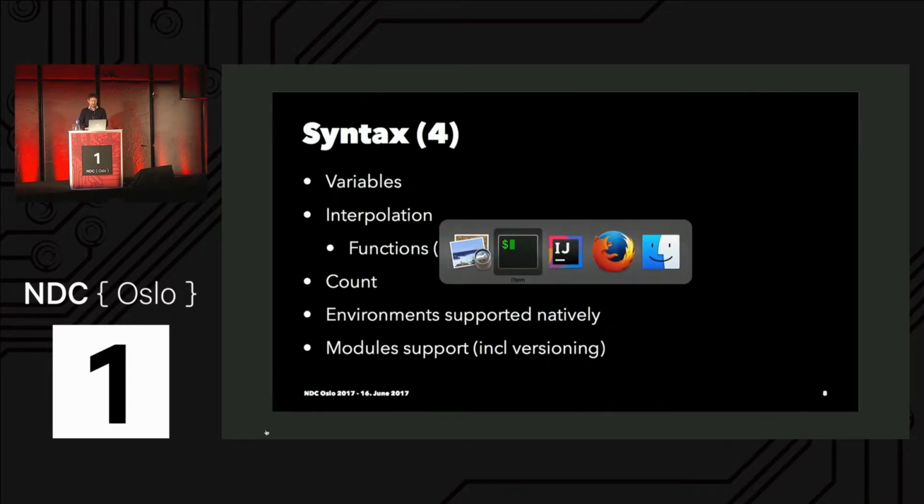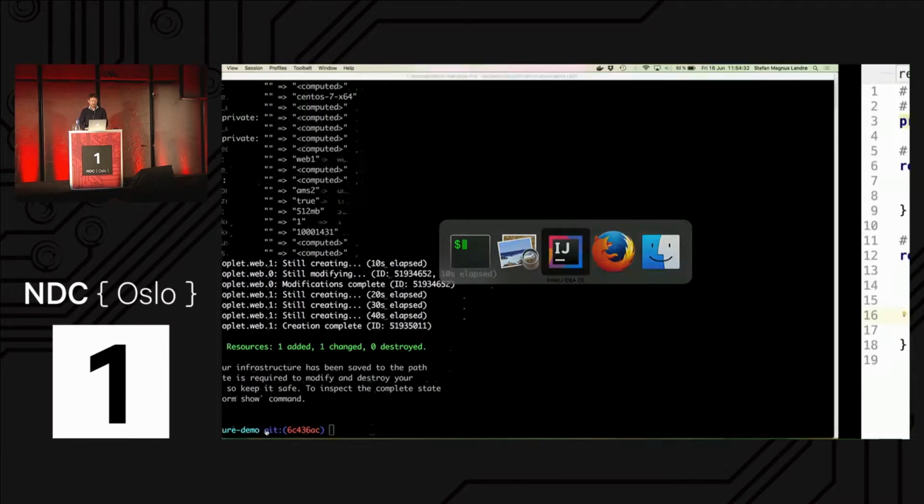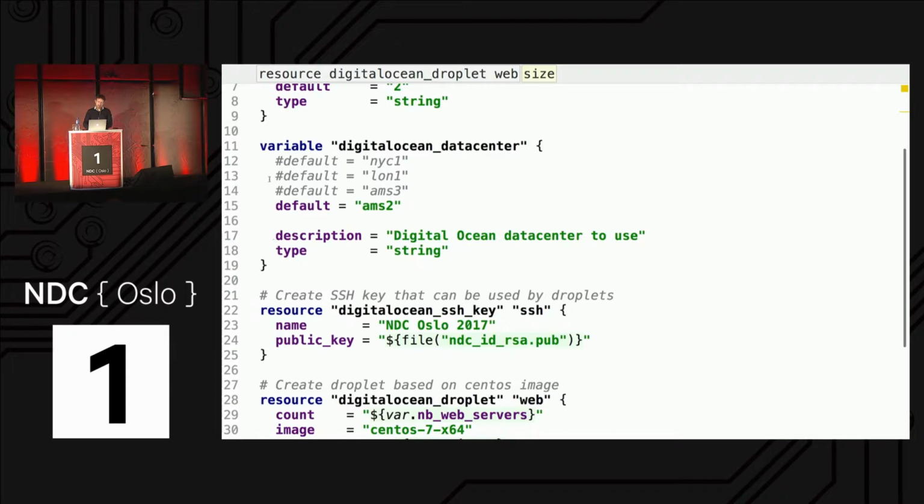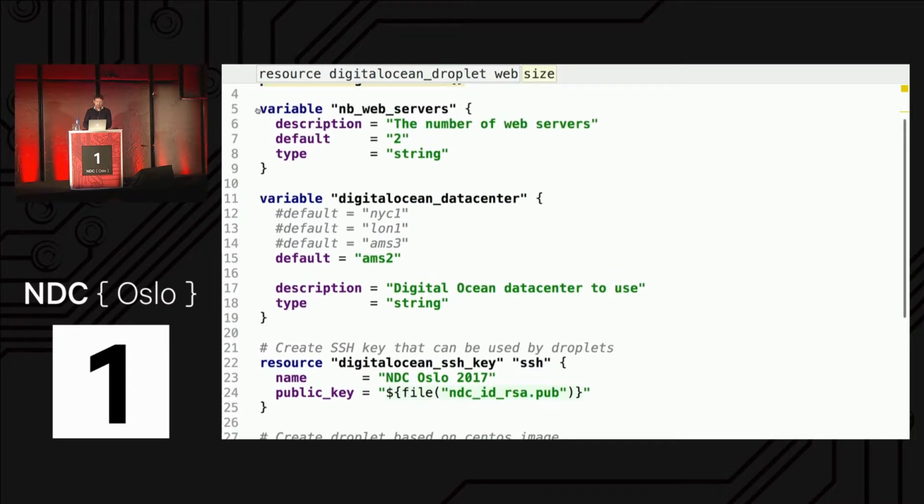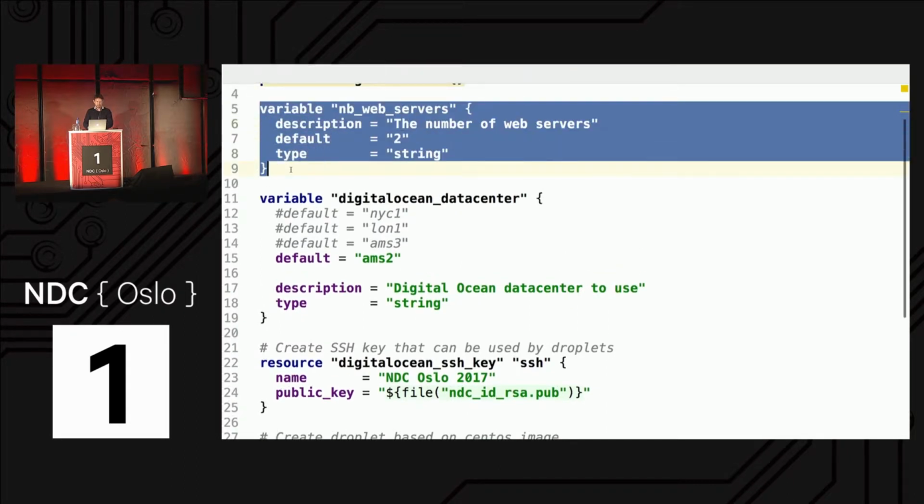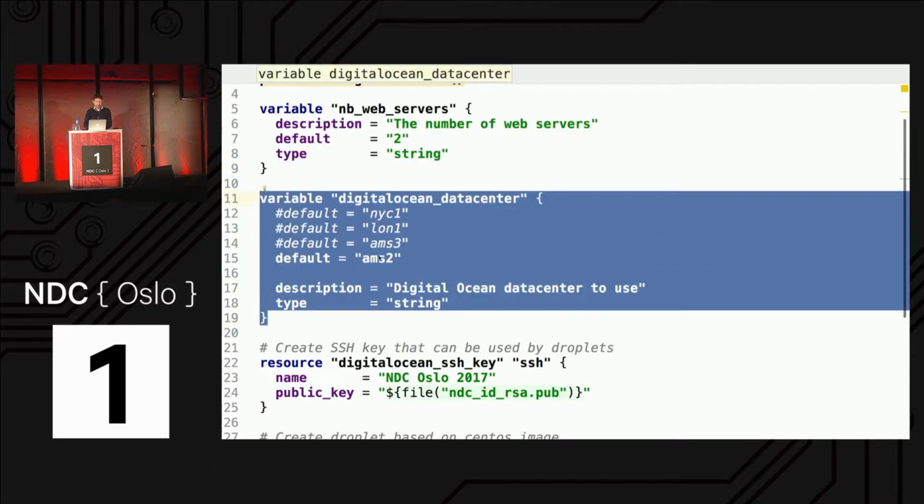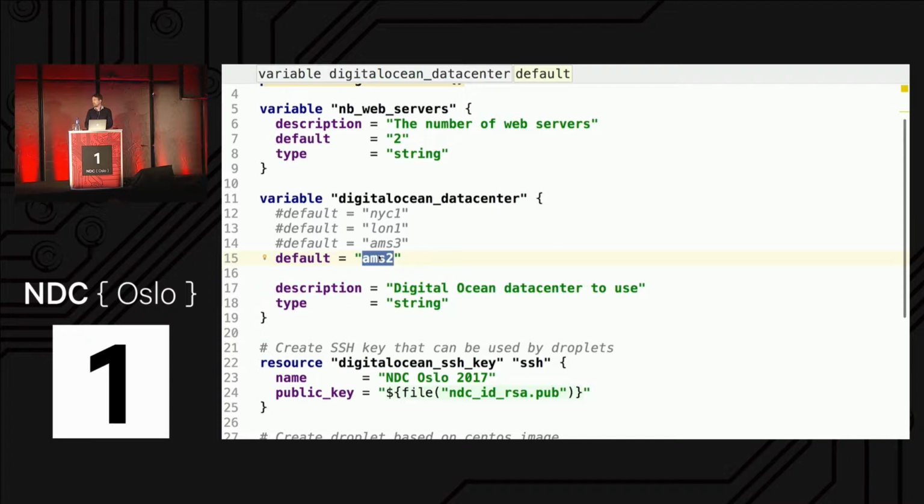Let's see. So let's look at some code. Here's my code. I just defined a couple of variables. I created one variable for holding the number of web servers that I want to create, and a variable for holding the name of the data center I'm going to use. In case it fails, I can easily switch to another one. Okay, so that's kind of nice.